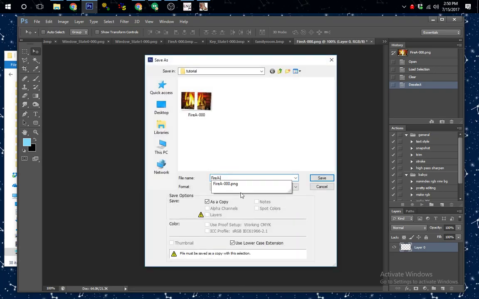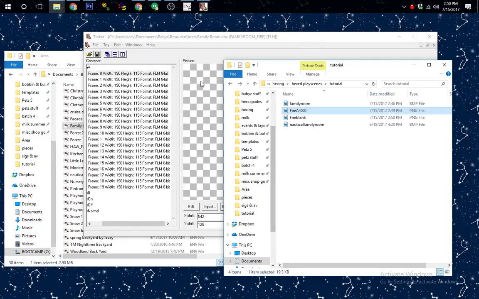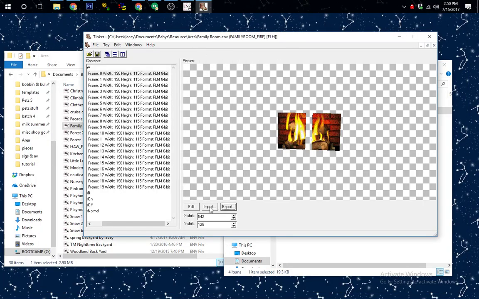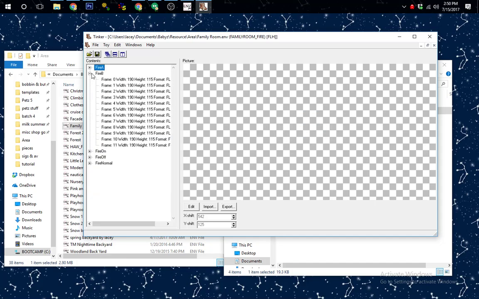So we're going to say fire blank .png, and then go back to Tinker and then click import and then use your blank one. And you're going to want to use that same image for every single frame, which is a lot of work, but you know, what can you do? So once you're done, then all of those will be gone.